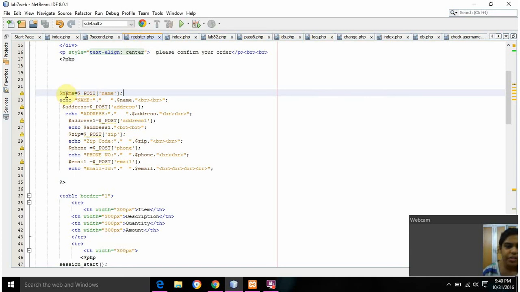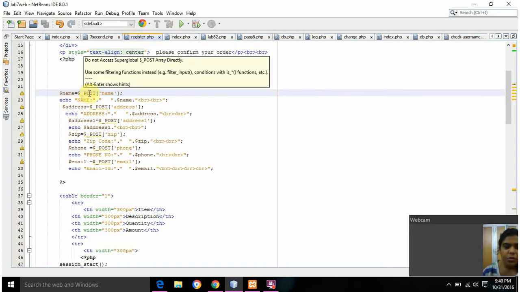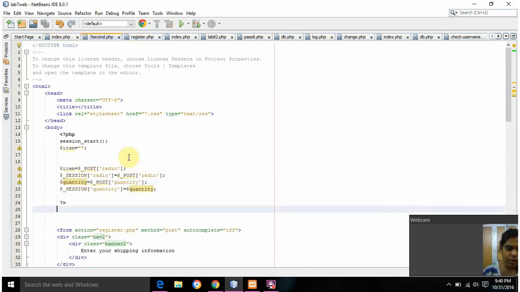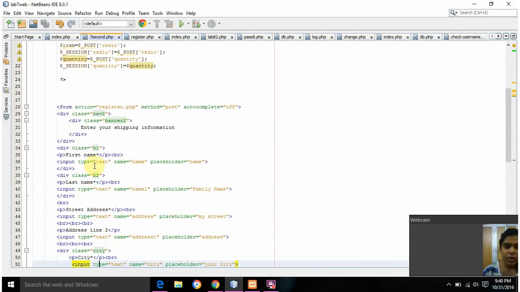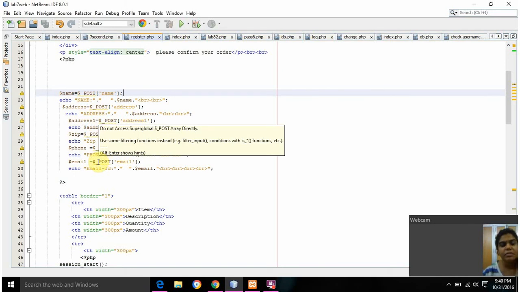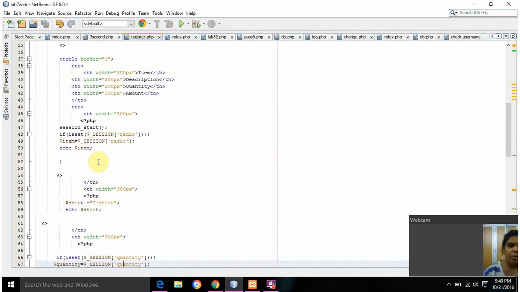First, what I have done is retrieve the name using the super global variable post and giving name. Name is the field which I have given in the text box over here. Input type is text, and name is also name. So this name is used here to create a variable of this sort, and then the same for the address, phone number, and all such similar fields. And then to display in a tabular column, I have a table where I have embedded PHP code between the table tags, and hence I have been able to retrieve the values.